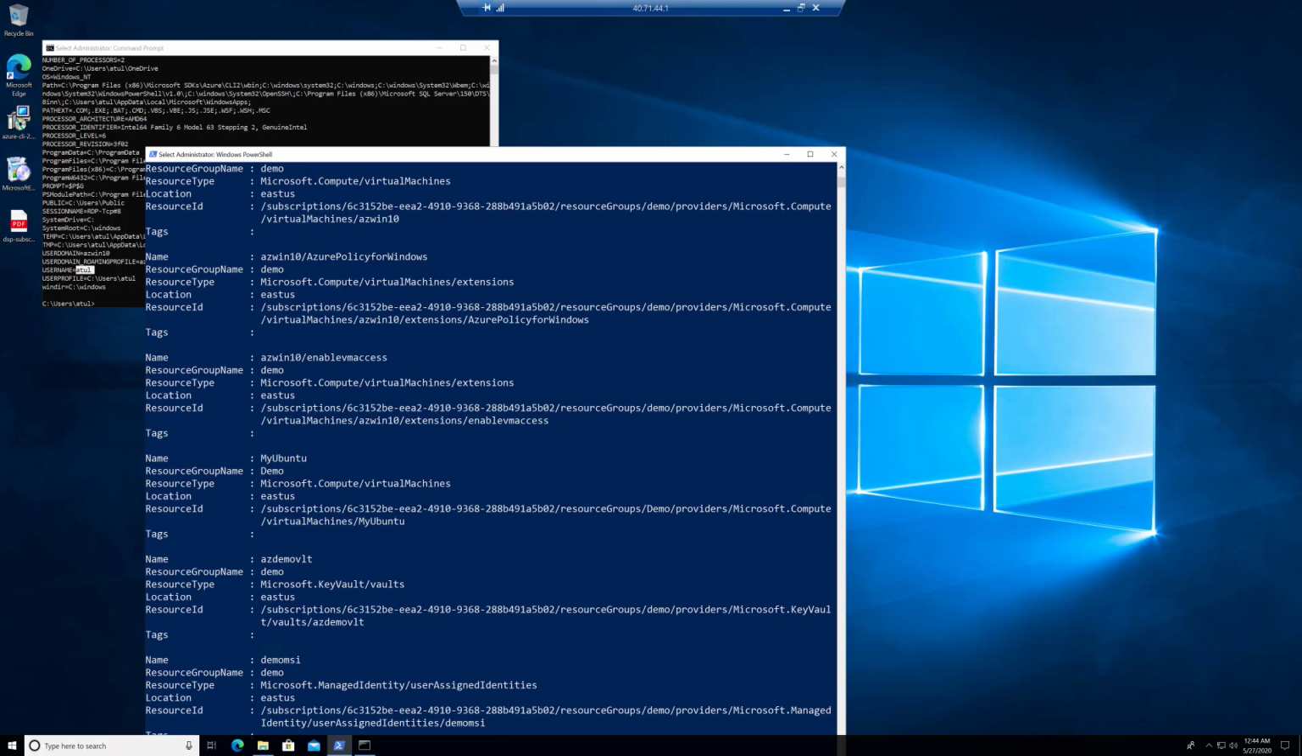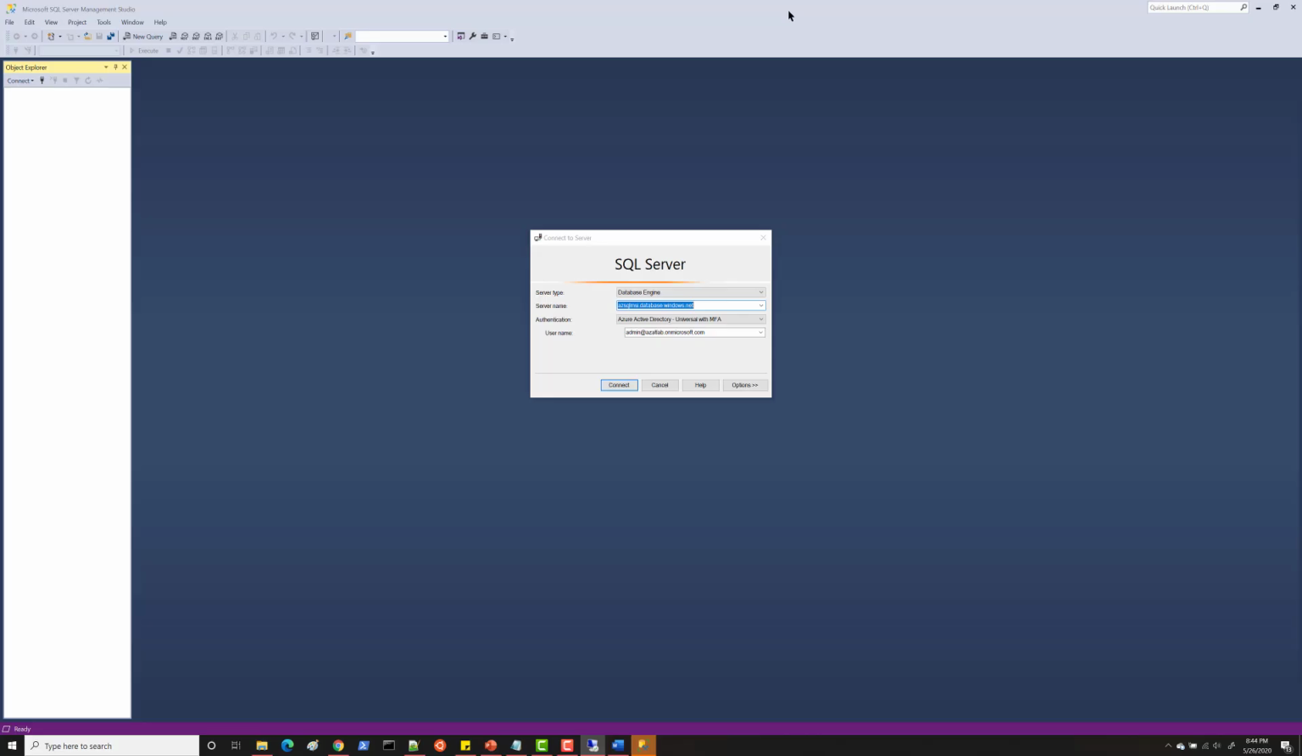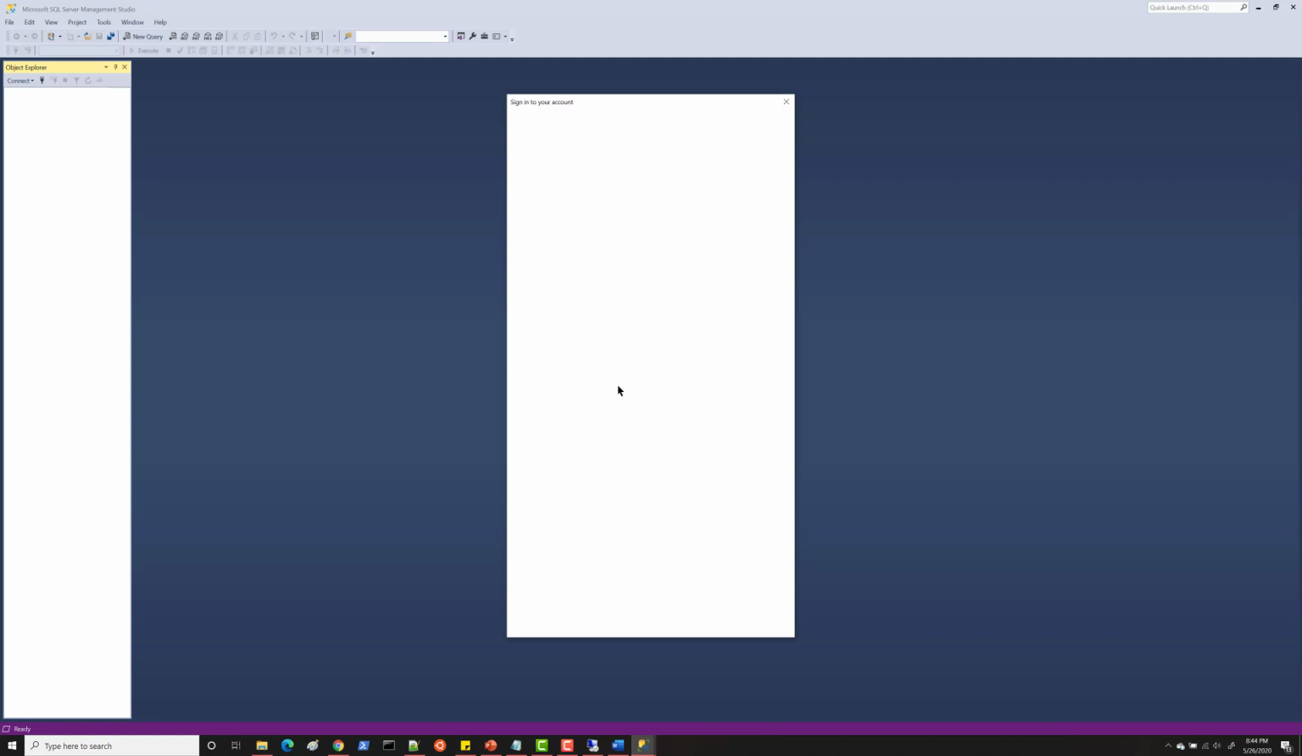Let's get into the SQL part, and I think my Management Studio is up. So the first thing that we need to make sure is that we change the authentication to Azure Active Directory Universal with MFA, right? This is my URL for my SQL, which I have here, and this is the Azure admin that I configured on the SQL server, right? Now I can click connect here. Obviously it's going to ask me for authentication. Let's get into that.